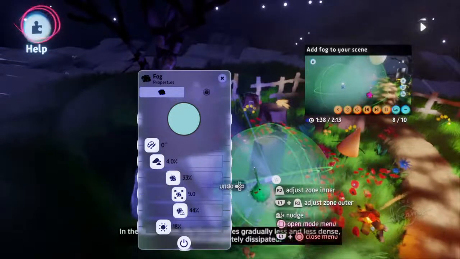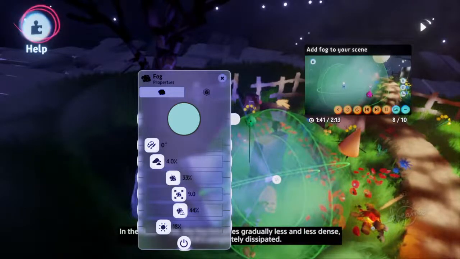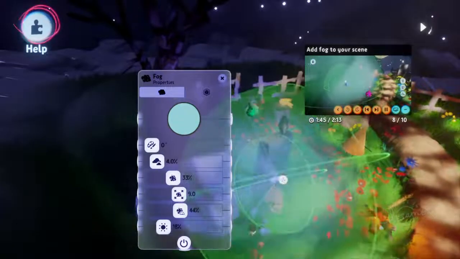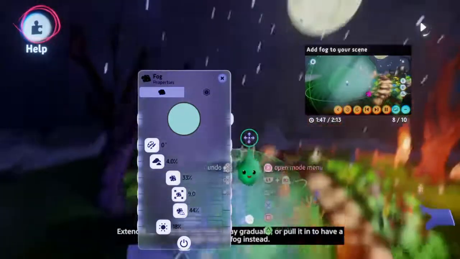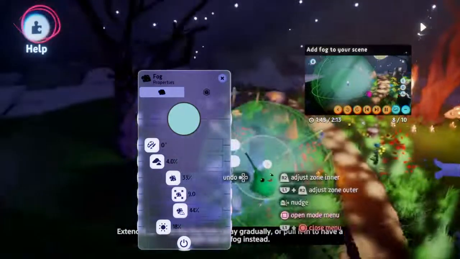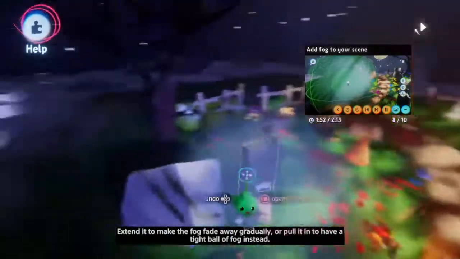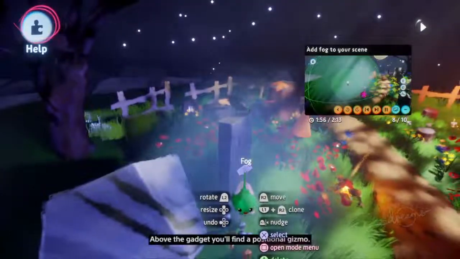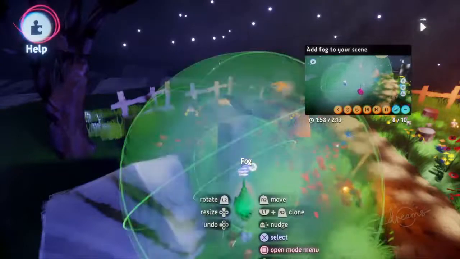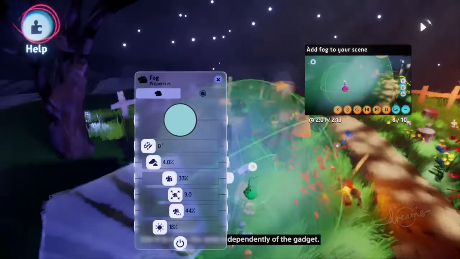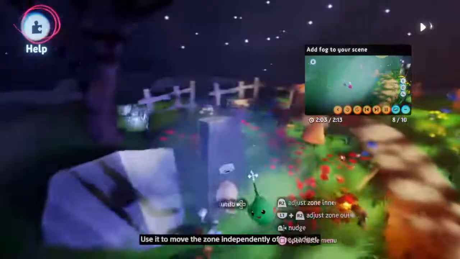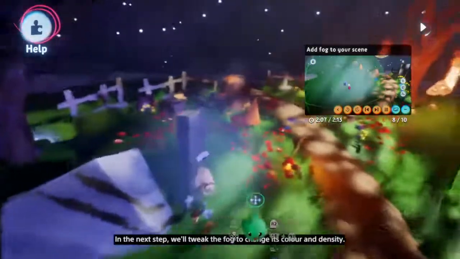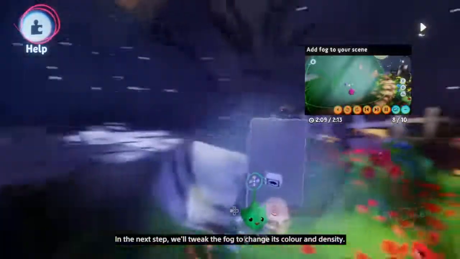In the fall-off zone, the fog becomes gradually less and less dense until it's completely dissipated. Extend it to make the fog fade away gradually, or pull it in to have a tight ball of fog instead. Above the gadget, you'll find a positional gizmo. Use it to move the zone independently of the gadget. In the next step, we'll tweak the fog to change its colour and density.